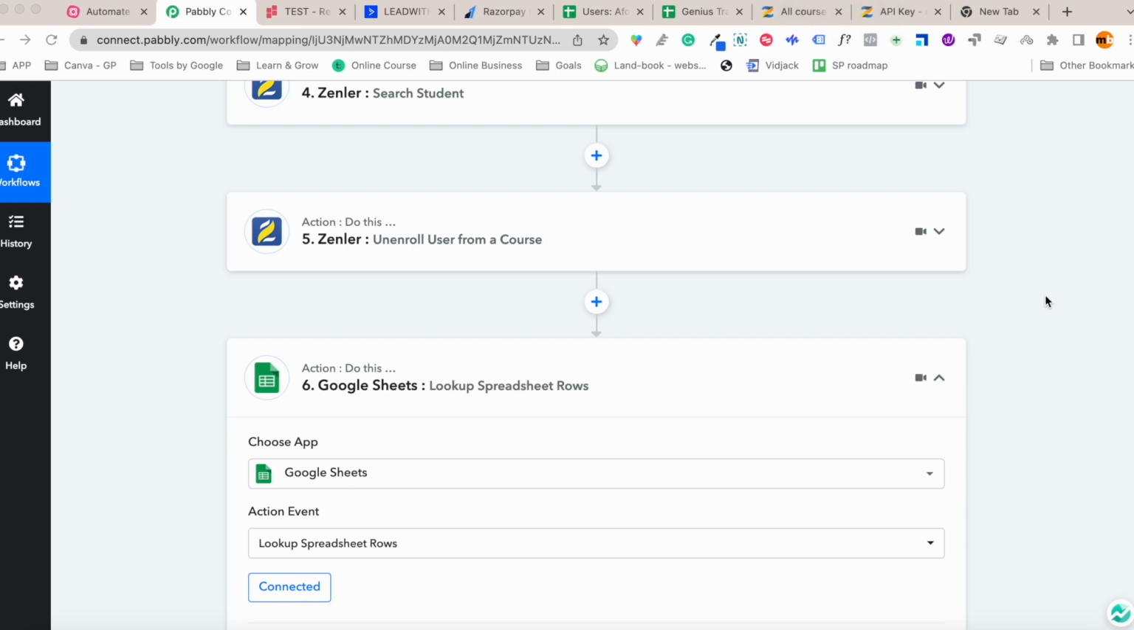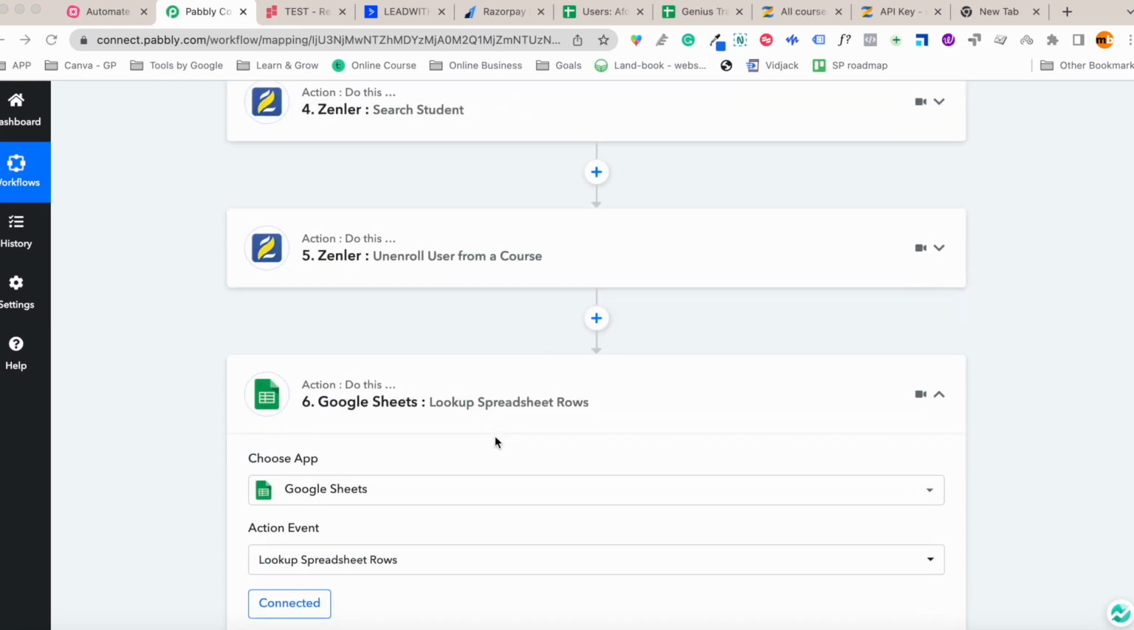In step 6, we will get the payment ID. So in Google Sheets, I collect all the details of a particular user, like name, email ID, date of transaction, and everything. From Google Sheet, I will get the payment ID, so that I can use that payment ID to initiate the refund from Razorpay.